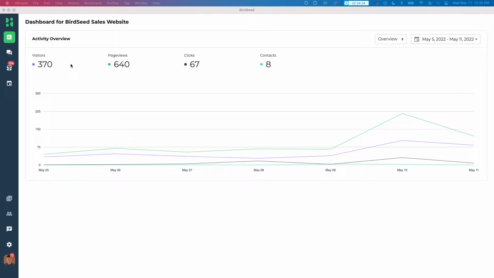And the first thing you'll see when you log in is going to be the analytics dashboard. So here we can see my visitors, page views, how many clicks or engagements we've had through the BirdSeed panel on the website, as well as how many times someone's contacted us in any way. I can go to the top right and adjust these. I can see I have clicks. I can go directly to contacts, questions, searches.